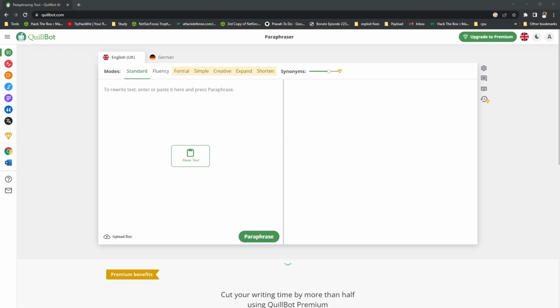So as you can see, you can select from different writing modes like standard, fluency, creative, shorten or expand. And each of these modes would serve a different purpose. So choose the one that fits your needs the best.